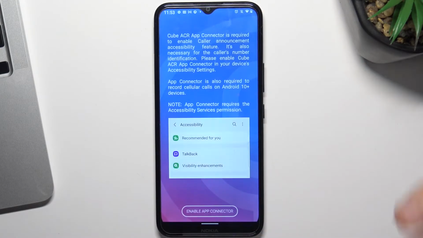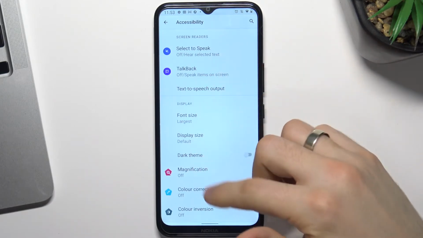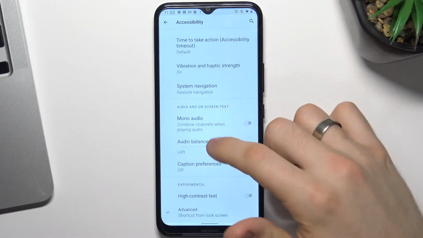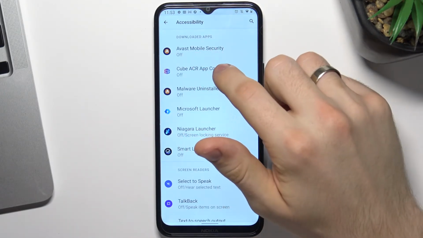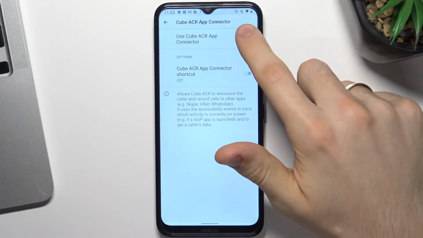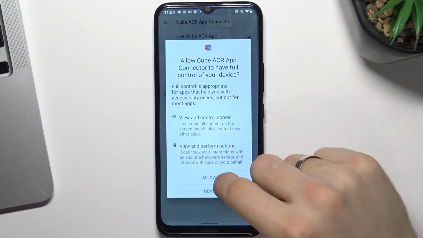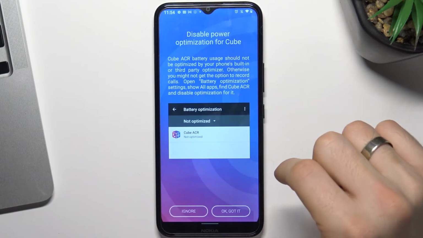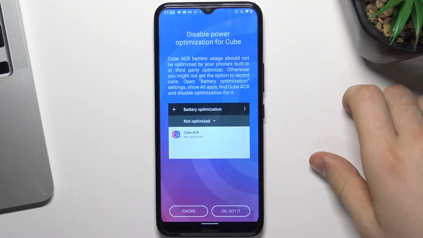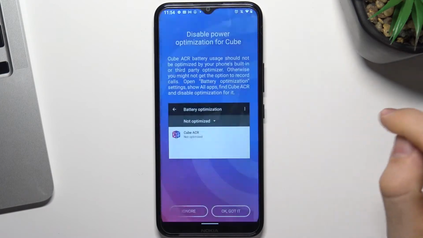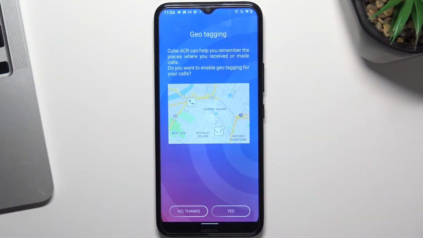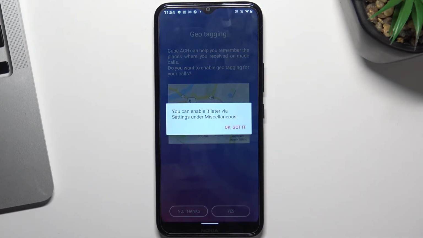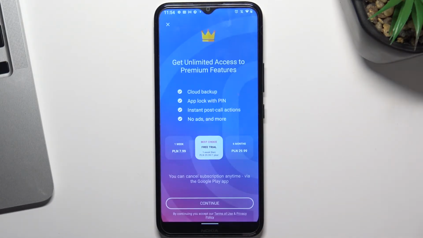So we need to set up this app, okay? So click enable app connector. Find here Cube ACR. Click use Cube ACR app connector. Click allow. Go back. Click open again. Okay, got it. Click allow. And here you don't have to provide location access. So just click no thanks, click OK, got it, and great.